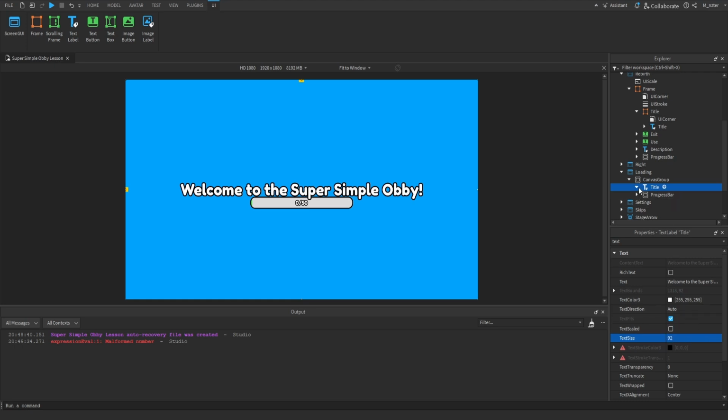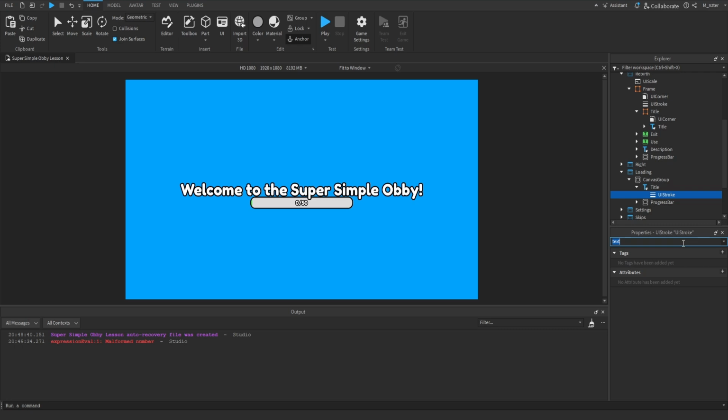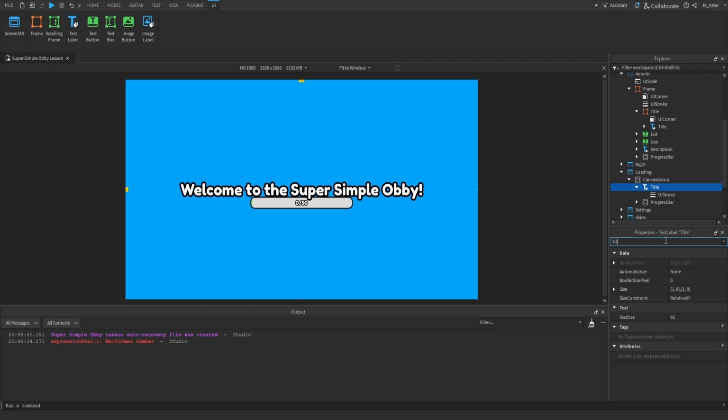Since we've increased the size though, I'm also going to want to increase the UI stroke to this as well. And I'm probably going to go from 5 to maybe about 8. And then I'll actually adjust the size of the text label from taking up the entire height and width to something a little bit smaller. On the X-axis, we're still going to use the scale property, but this time we're going to set it to about 0.8, so that it takes up about 80% of the width. And then for the height, we're going to set the scale property to 0, but for the offset, we're going to go with something like 60.